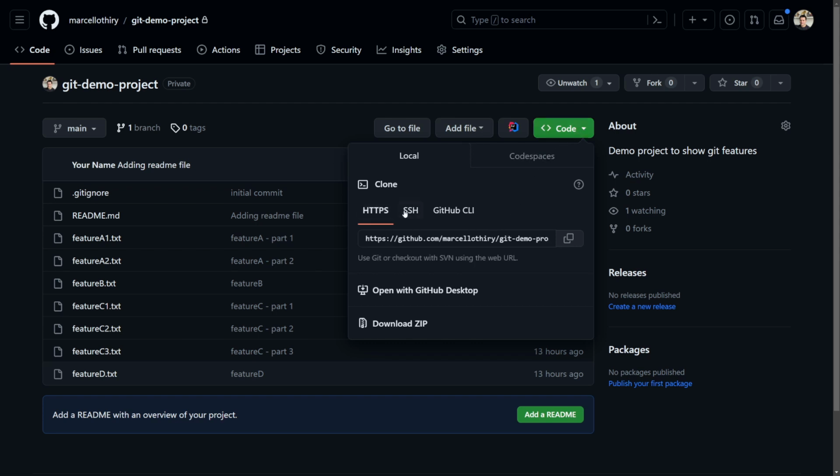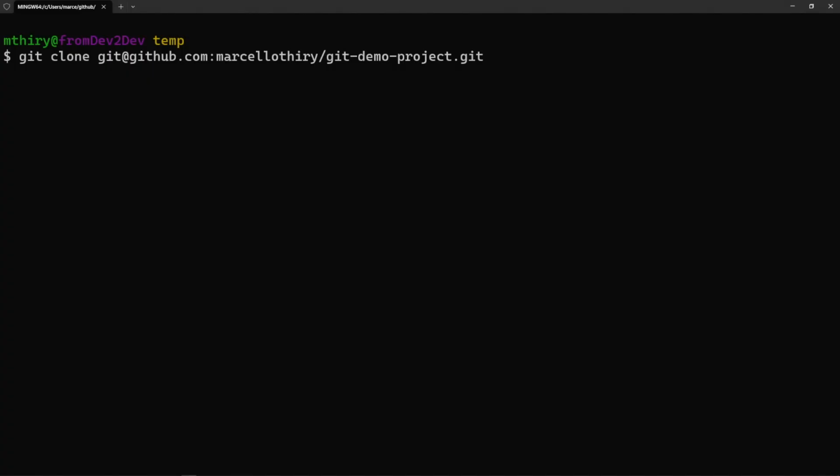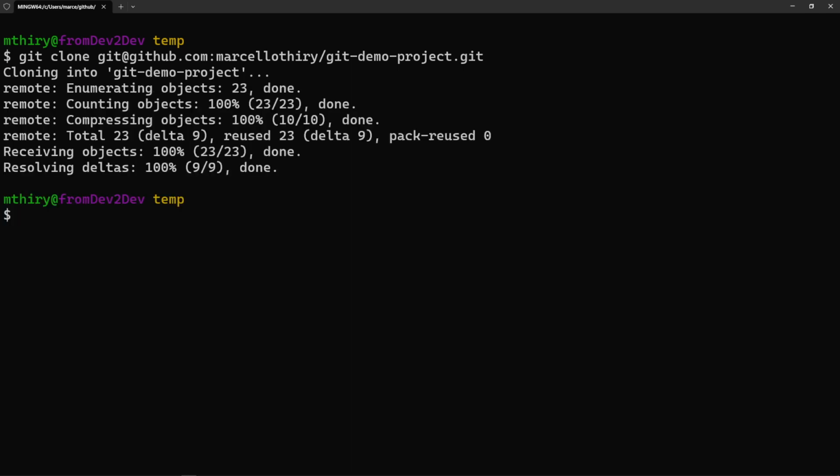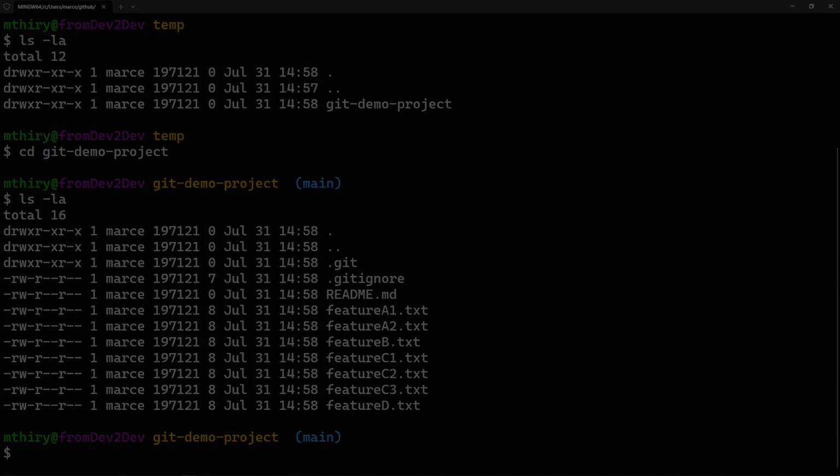For that, we need to copy the remote SSH URL. The command git clone will create a copy of your remote in our local repository and link to it. Note that I'm using a temporary directory here just for demonstrating the process. After that, you are ready to work on the project.